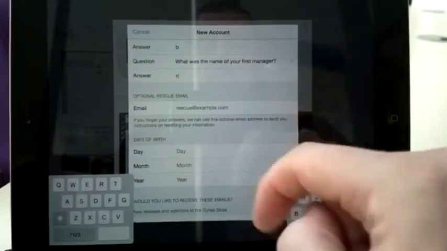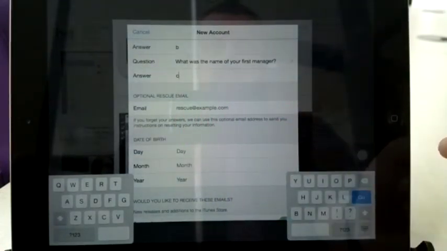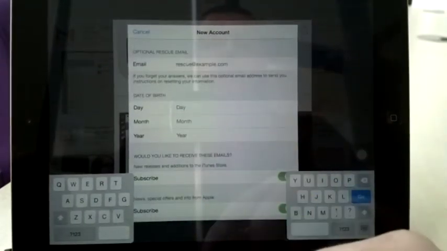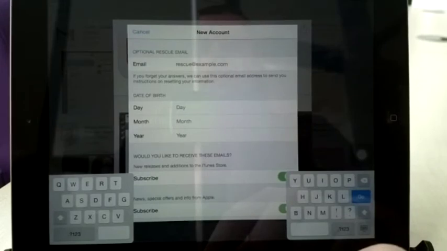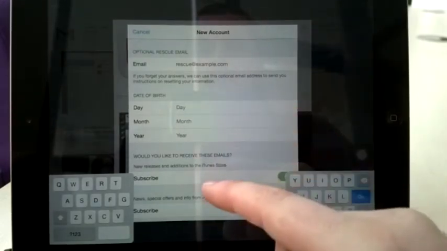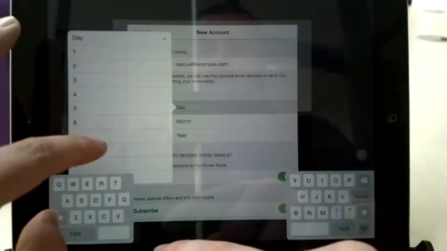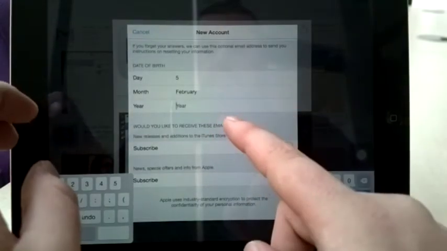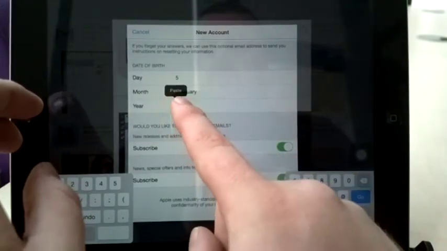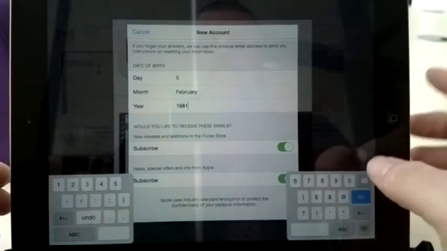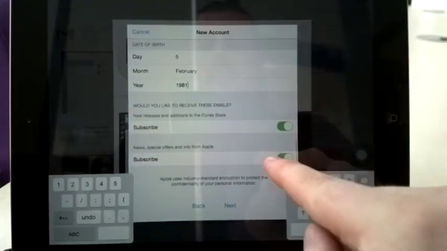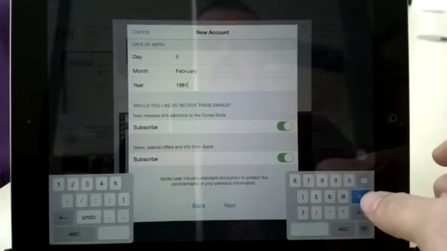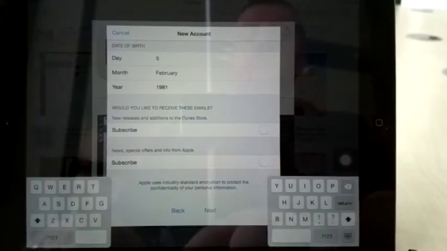Also, what you can see here is an optional rescue email. That's always a good thing to do, the idea being that if your main email account is changed or goes down, you have another way of accessing it. There's also a selection for date of birth and things like that, which you can enter here. We'll just put some random things in there. Then there's a couple of things to subscribe to, and I'll just untick both of those. If you're interested in subscribing to those, you can do that. And then we're just going to click next.